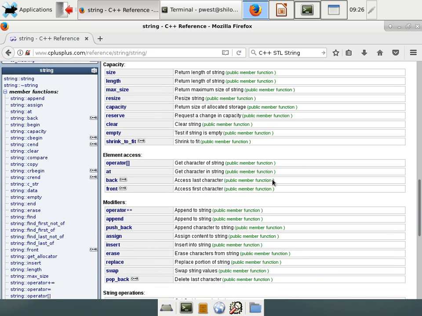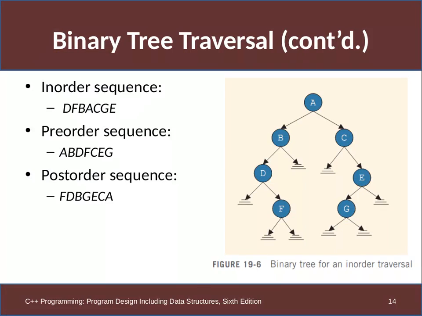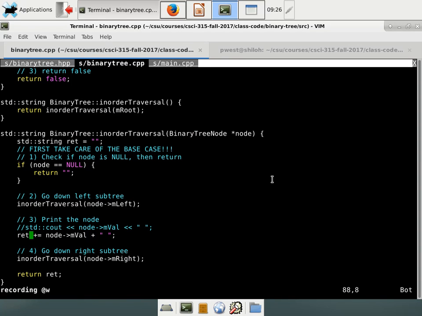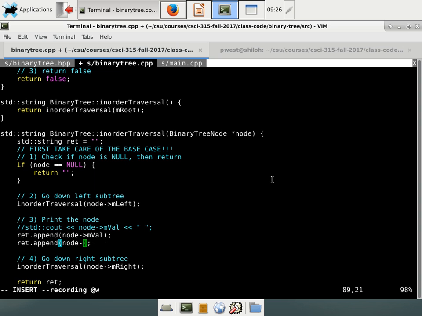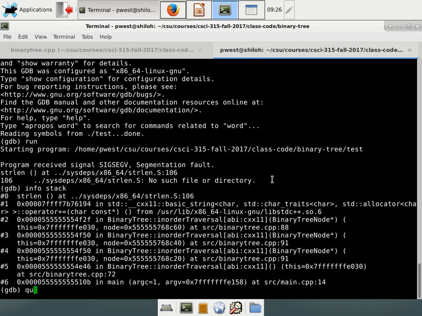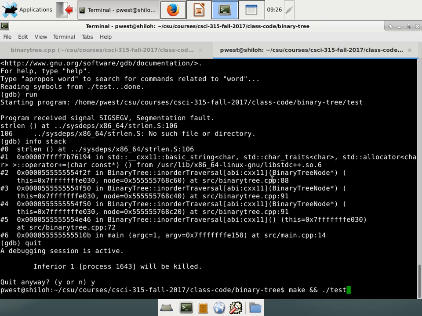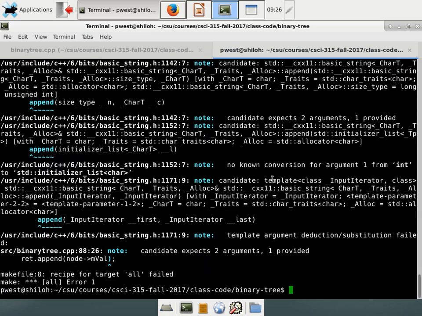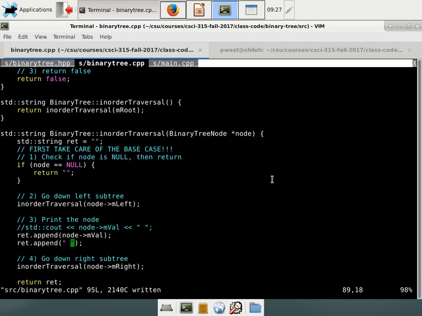See, modifiers, append to a string, which is really all we want to do. So I guess maybe we need to call append instead. All right, let's see if that fixes it. Whoops, let's get out of here. I did not like that.